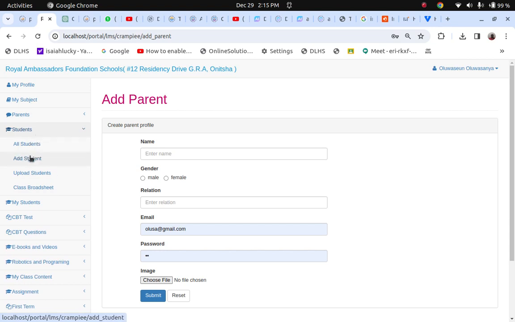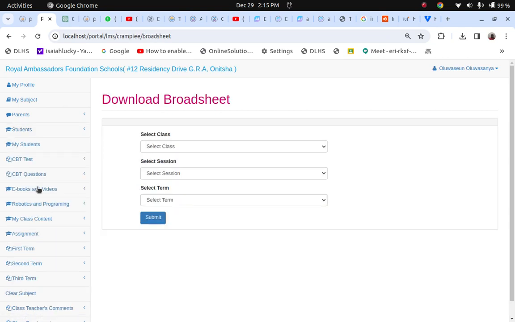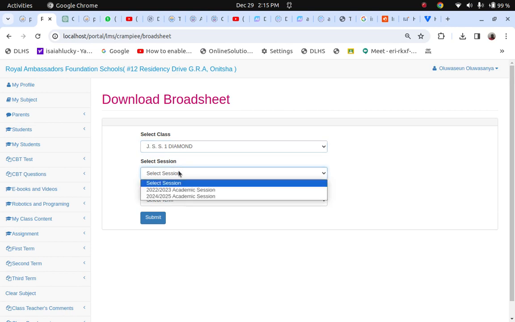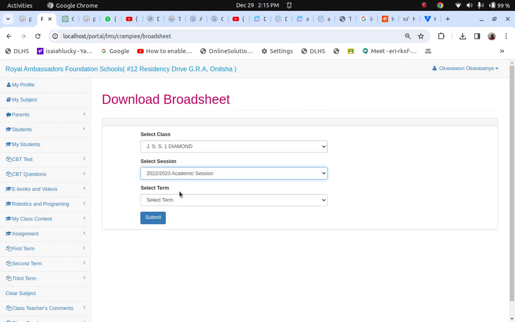You can view a student, you can add a student, you can upload students from a CSV file. Instead of adding one by one, you upload them class by class. Then you also have access to check the broadsheet of students when they take exams. You can check the broadsheet of the students of your class, because you will only see the class you are attached to. You will not see other classes, only the class of which you are the class teacher.